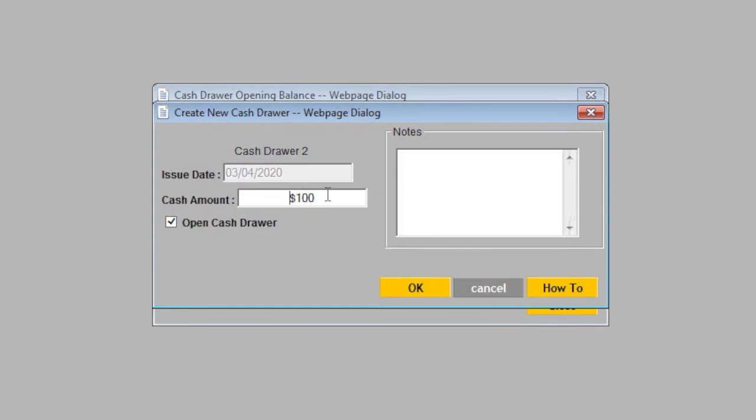Next, it will ask for the cache amount, which is the standard till amount for your store. The amount is generally already pre-filled, but if not, it can be entered in. The amount should be the same as what was counted and verified in the till before bringing it to the floor. The Open Cache Drawer box should already be checked. Leave it checked and click OK.